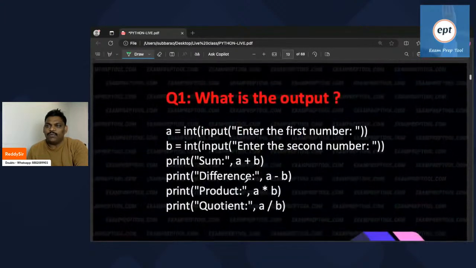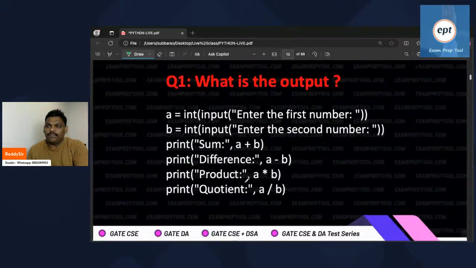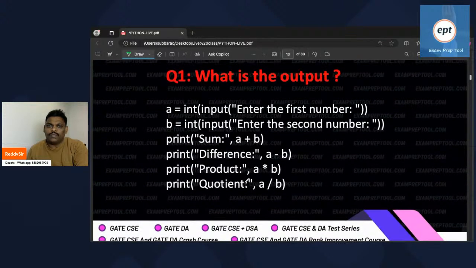Let's go to the second program. Just let's wait one time. Give me 1 minute.